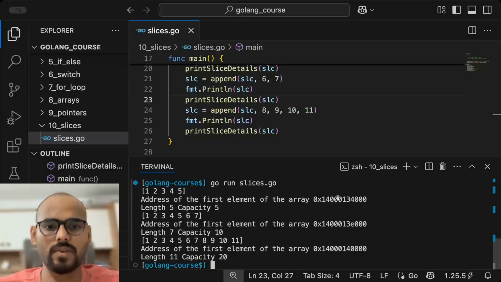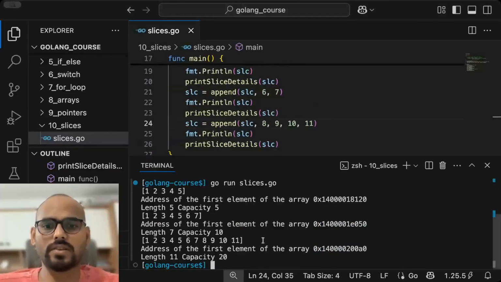So this time every address is different because every time we are appending, we are exceeding the capacity, and that is leading to creation of a new array. That's why you see the addresses are different every time. Okay, now let me ask you a question. Here if you see in the output, every time append operation is done and the capacity is not enough, the capacity is getting doubled. So initially it was 5, then 10, then 20. So my question is, whenever the capacity is not enough, will the capacity get doubled every time?